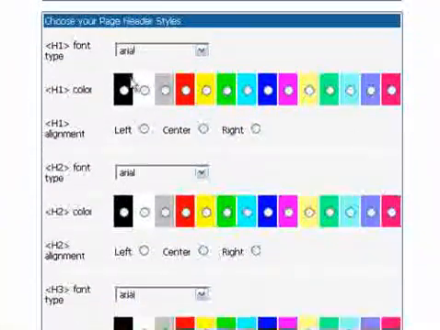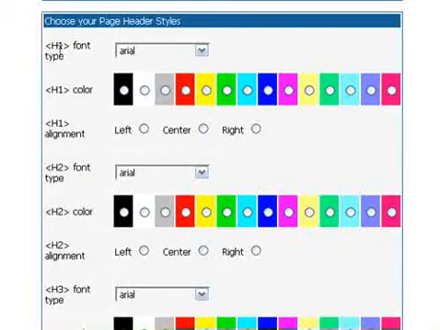Let me see here what else we got. Choose your page header styles. Now what they're referring to here is not so much your header image, but your header text. Some of the text at the beginning of your sales copy, for example. Now then you would have a choice. You want some big bold text to grab your visitor's attention. You can either use an H tag or something that's a large font size like 72 pixels or 48 pixels.